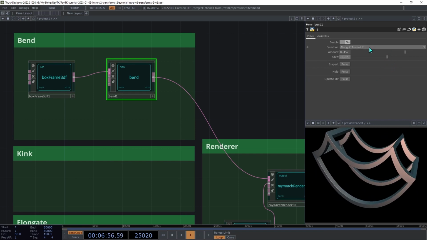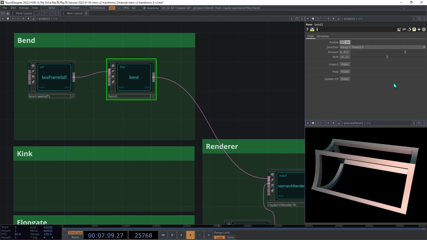Change the direction to along Z towards Y and see how it's still bending towards the Y direction, but it's doing it along the Z axis. You can also use a field to control either the amount or the shift.